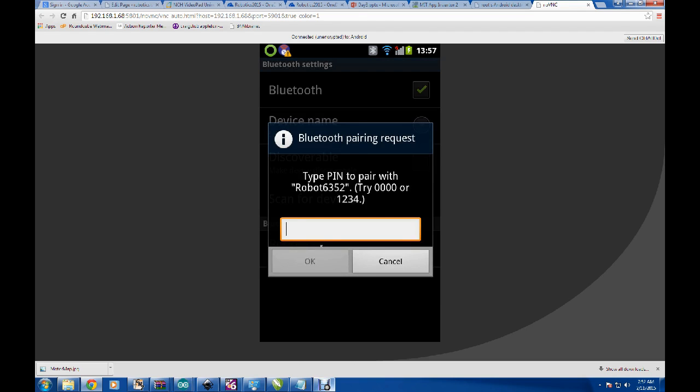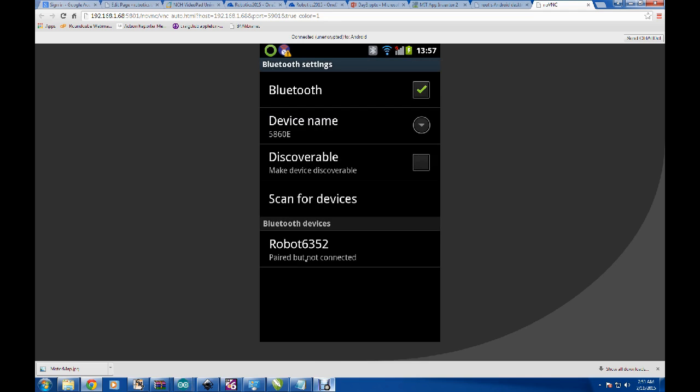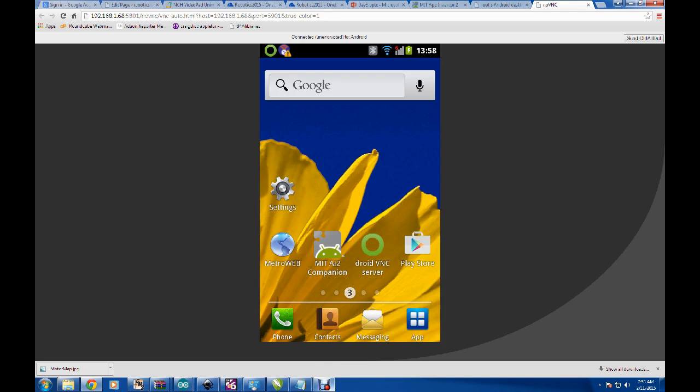And it's going to ask you to type a PIN to pair with Robot 6352. Your PIN is actually the number of your robot. So my PIN is 6352. Yours will be whatever number is on your robot. It's a 4-digit number. And then we're going to push OK. Down here it will say paired but not connected, and that's exactly what we want. Then we're going to just go back home on our phone, and we're going to set our phone aside for a little while.